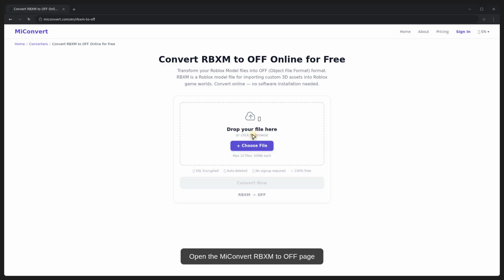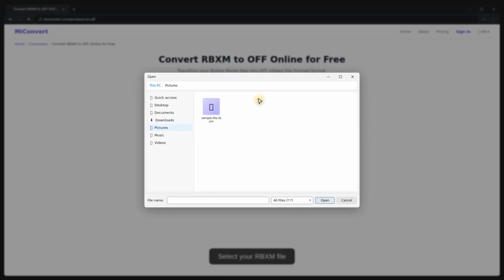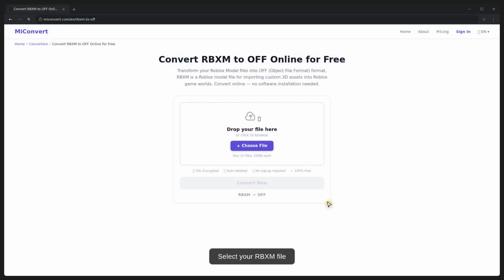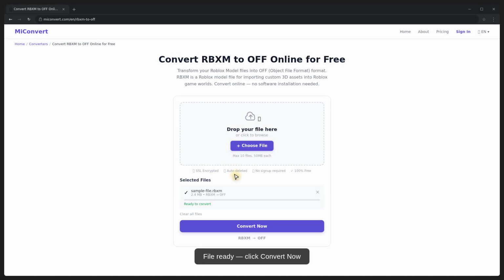Let's upload a file. Click the Choose File button. A file picker will open. Select the RBXM file you want to convert, then click Open. Your file is loaded and ready. You can see the file name, size, and destination format.